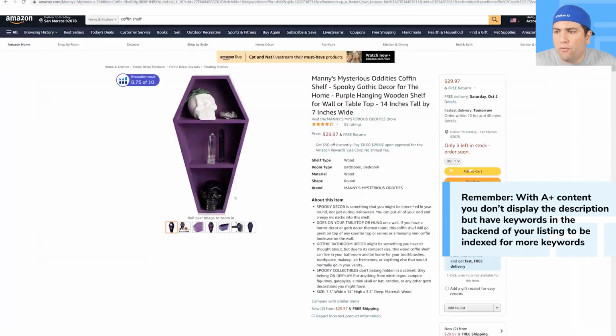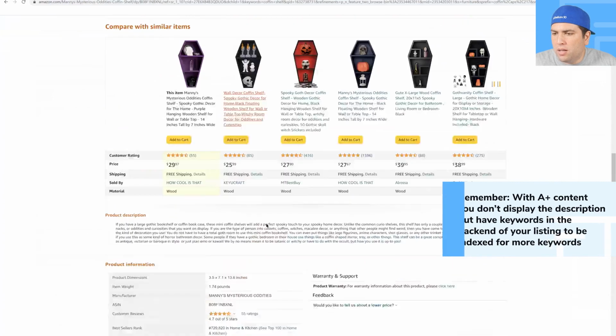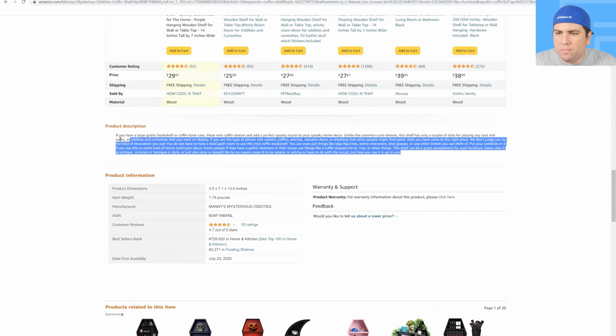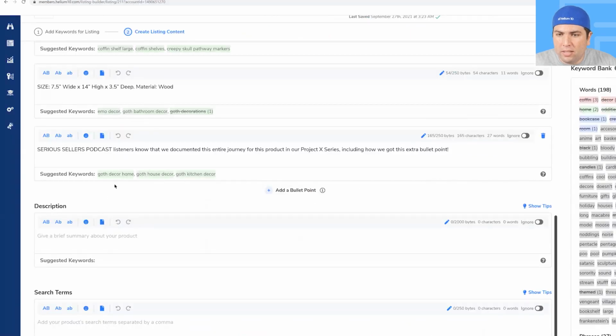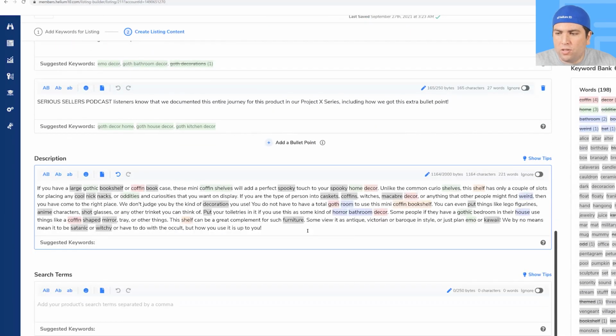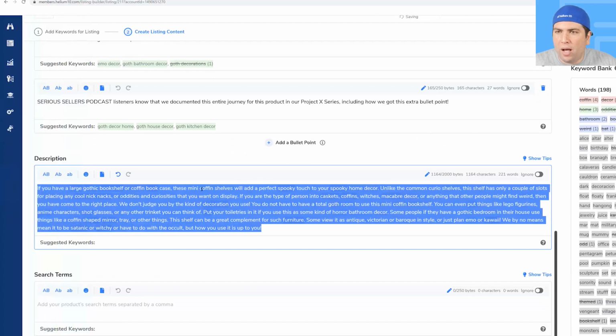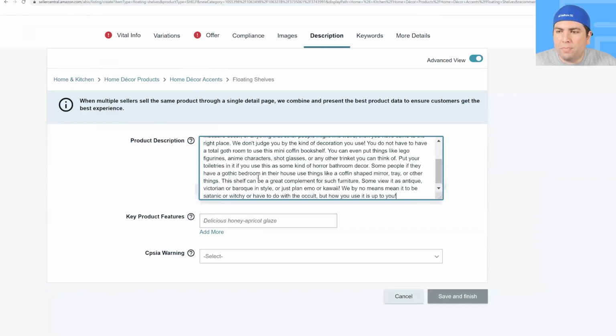All right. So for example, here, this is a purple coffin shelf. Let me just show you. Let's pretend that this is the description and it was in my listing builder right here in the description. All right. So I would have just copied it from here, right? Copy the description, and I'm going to go and just paste it right here.